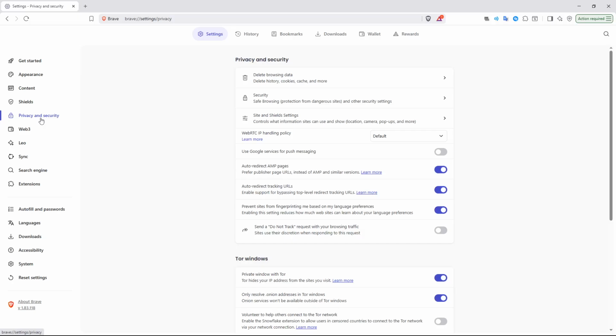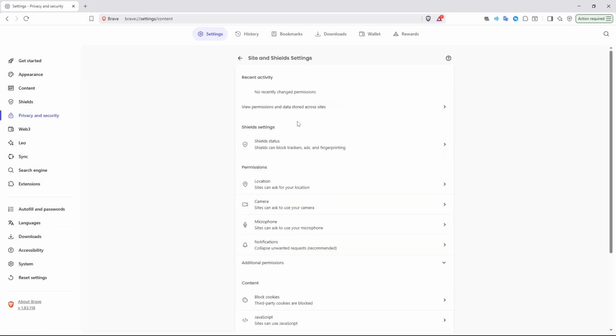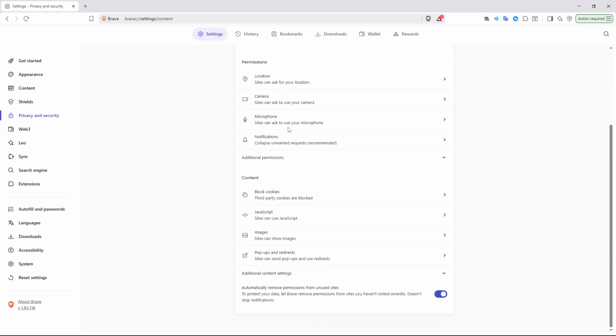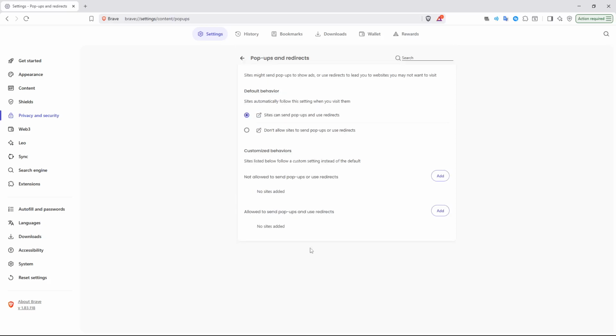Within the Privacy and Security settings, you'll want to focus on Site and Shields settings. This area is essentially your control hub for how Brave deals with individual sites, giving you the power to customize your browsing environment to your preferences. Now, as you scroll through, you'll come across the Content section. Within this section, you should find an option labeled Pop-ups and Redirects. Clicking on this option will take you to a page where you can manage how Brave handles pop-ups.